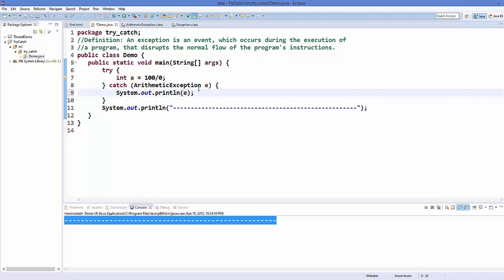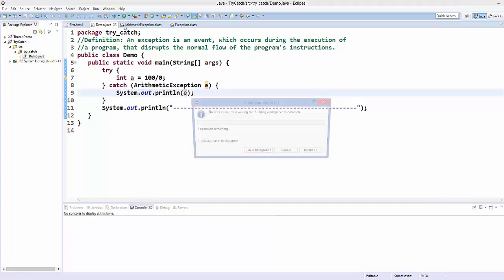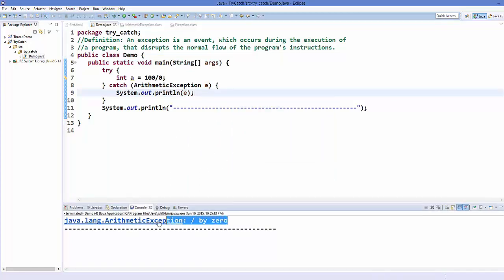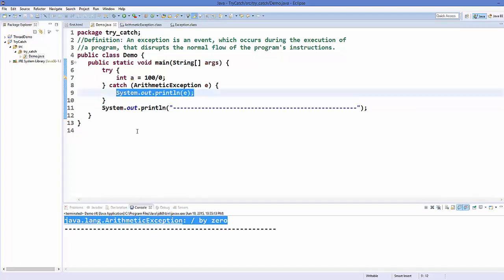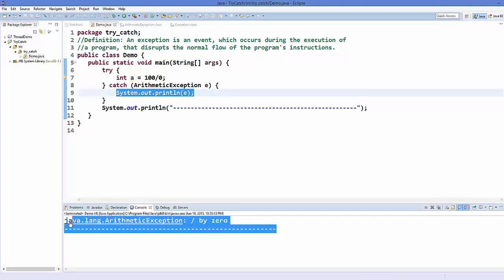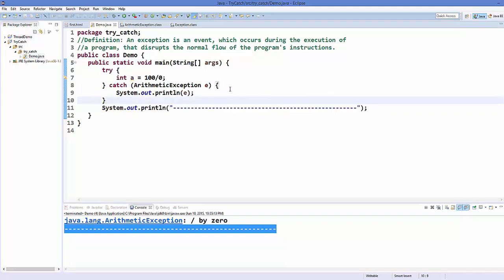For example, I want to print this exceptional situation, so this ArithmeticException will handle this infinity situation, and we can print it using this e object of ArithmeticException. To print this exception we can just write System.out.println(e). Okay, let's save this program and run it once again, and now we can see this exception is printed. This is due to this line. And then our normal program execution is happening, which is printing this line.